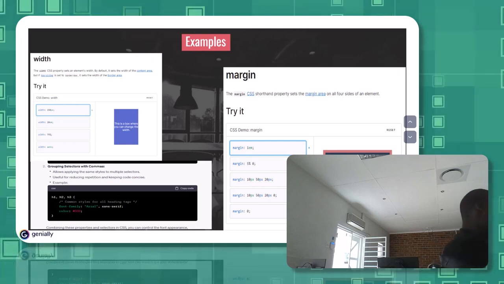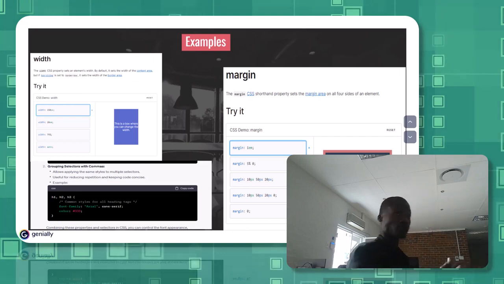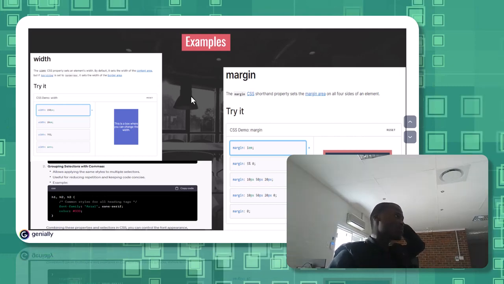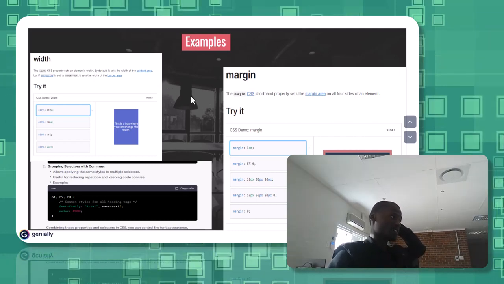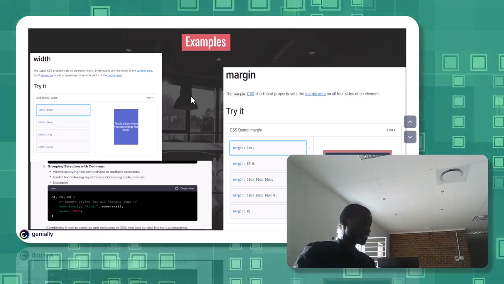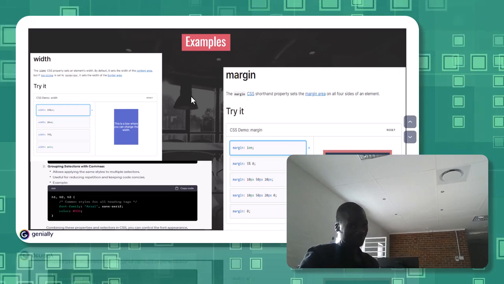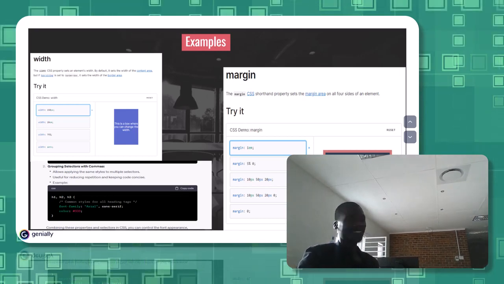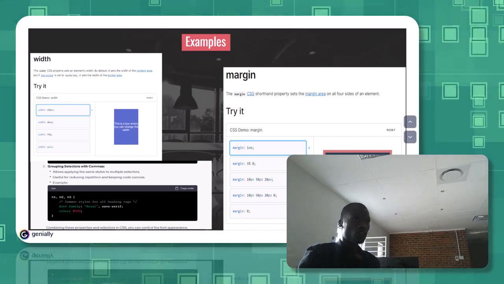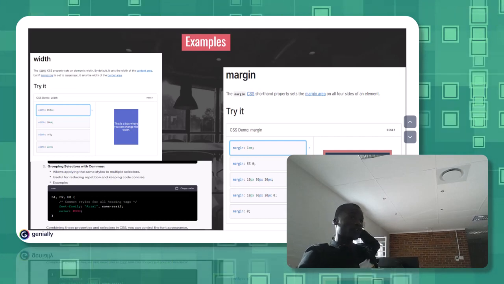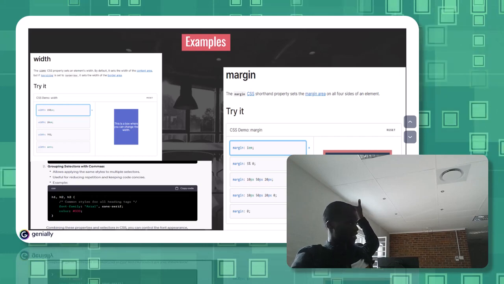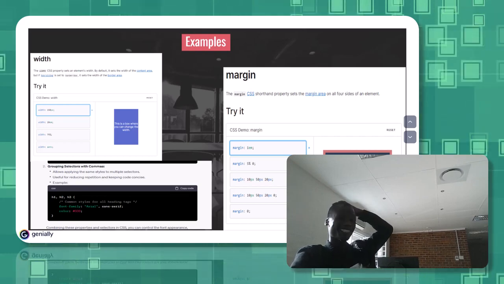So who still remembers what a margin is? Space around the element, the margin on the left and beyond. Okay. So did we all understand grouping? Is there any question? No? Serious?